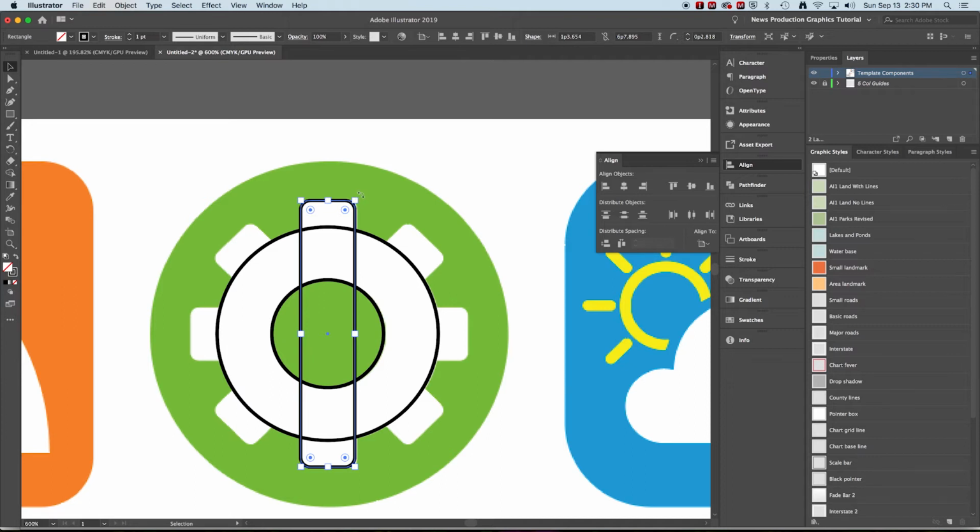And if you'll see that the cursor turns into that rounded arrow, that means that I'm in rotation mode, and I can rotate here. Okay, if I hold my shift key down, my rotation will be constrained to increments of 45 degrees. Okay, so that's the next step.